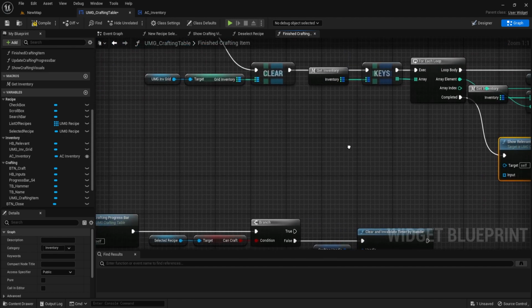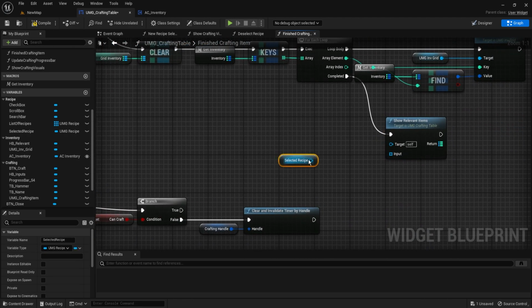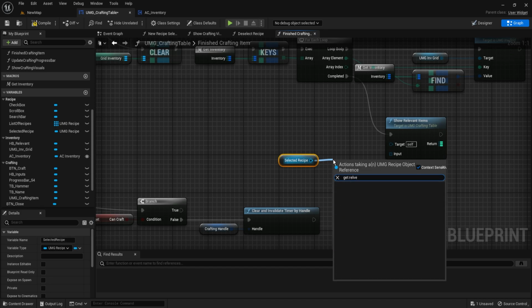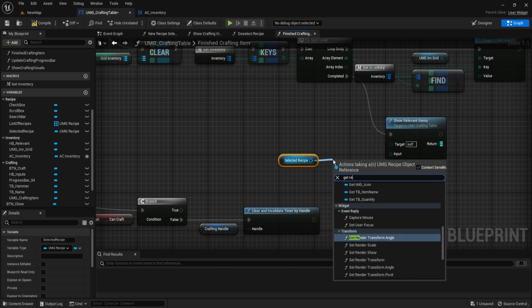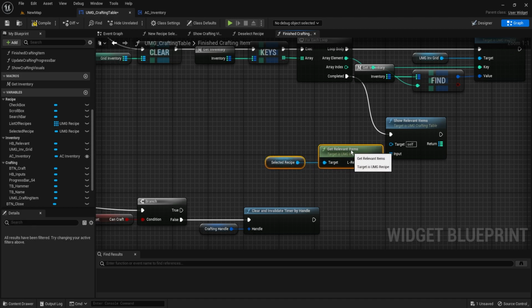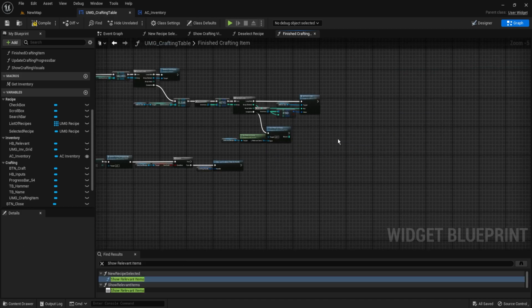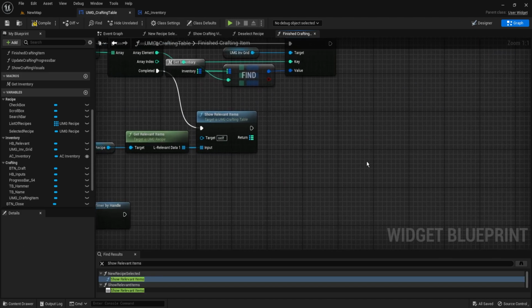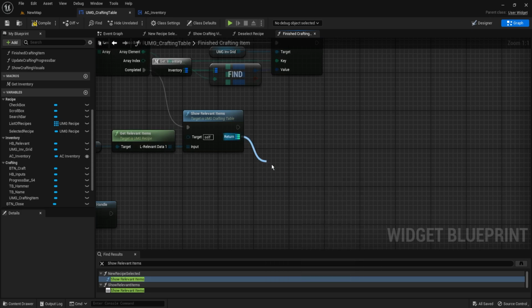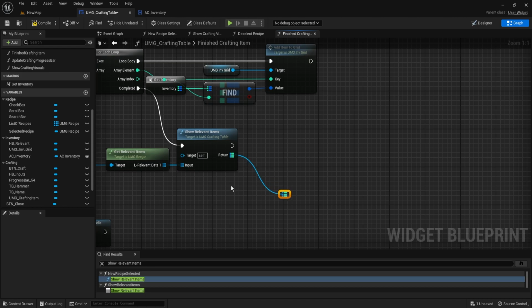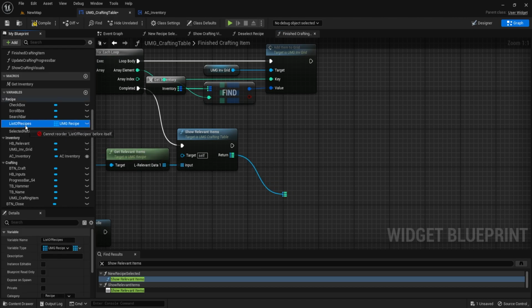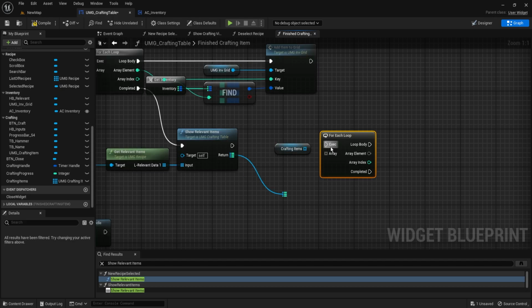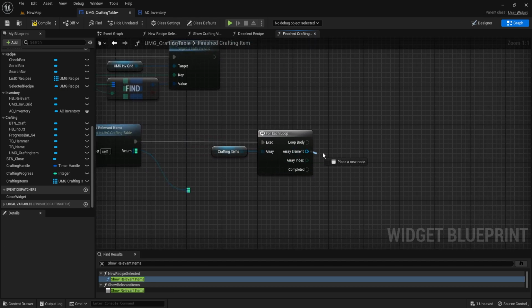So we're going to get our selected recipe. We're going to get relevant items. Plug it into the inputs. So right here with our relevant items, we're going to actually modify the crafting items. So we want to get a reference to our crafting items here. Not our recipe, sorry, our crafting items, my bad. For each loop. And what we're going to do is we're going to get our structure.